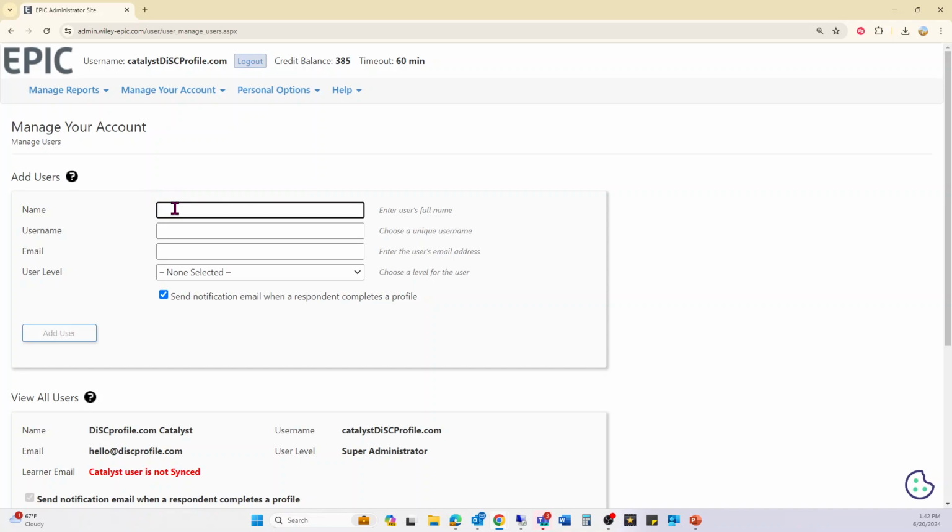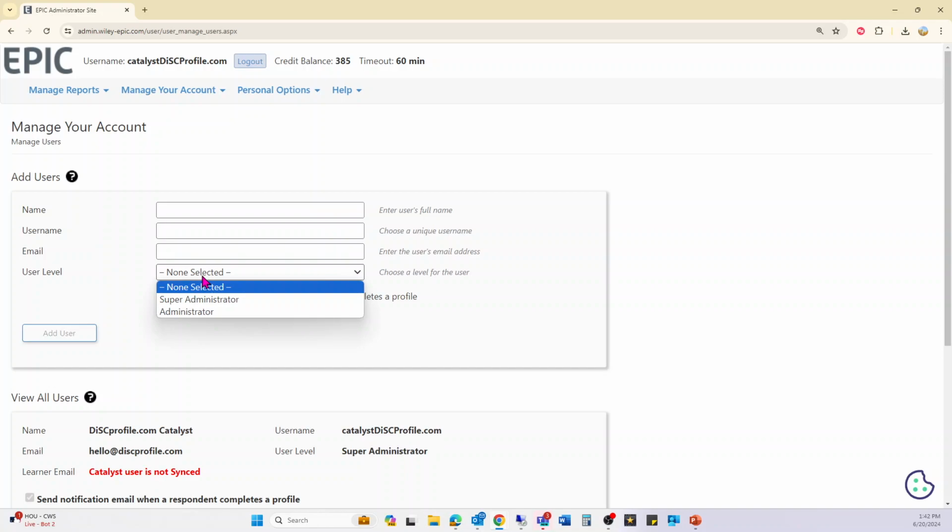You do get to give them a username, so you would just type in their name, enter in whatever username makes sense for you guys, enter in their email, and then their user level. A super administrator can do everything that you can do, meaning that they can add administrators, take administrators away, send out codes, create group reports, all of that stuff.